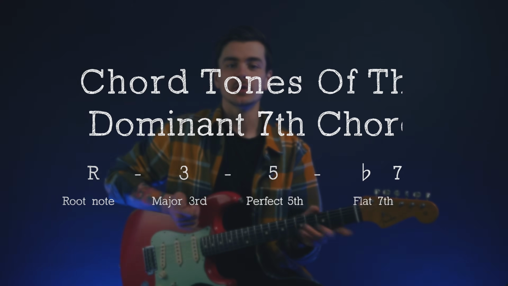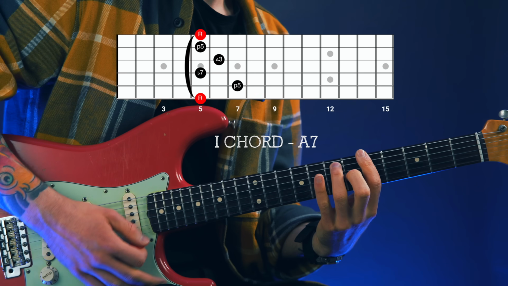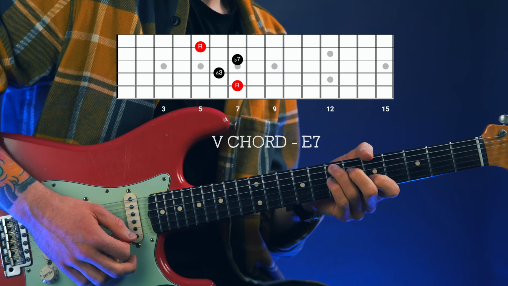So in the key of A, that's A dominant 7 for what we call the 1 chord, D dominant 7 for what's known as the 4 chord, and E dominant 7 for what we call the 5 chord. Now, if you look at the chord diagrams on screen, I'll play them again and highlight the chord tone mentioned earlier, that being the major third in each one, okay?